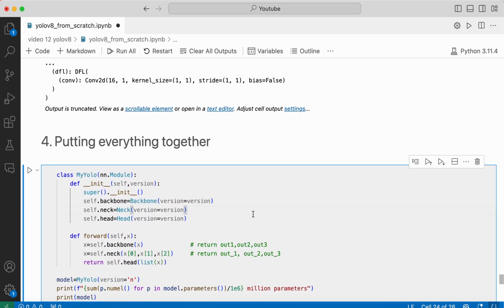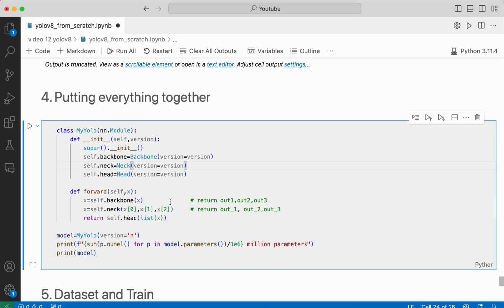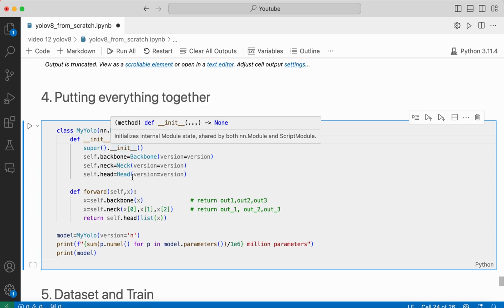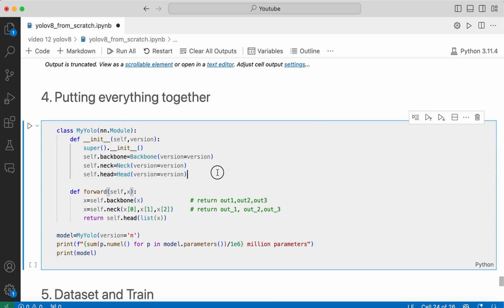And finally, we are going to put everything together. At this point, building the model is quite simple. So we will initiate the attributes to be backbone, neck, and head. For the forward pass, we feed the input through the backbone, feed it through the neck, and feed it through the head to get the output.